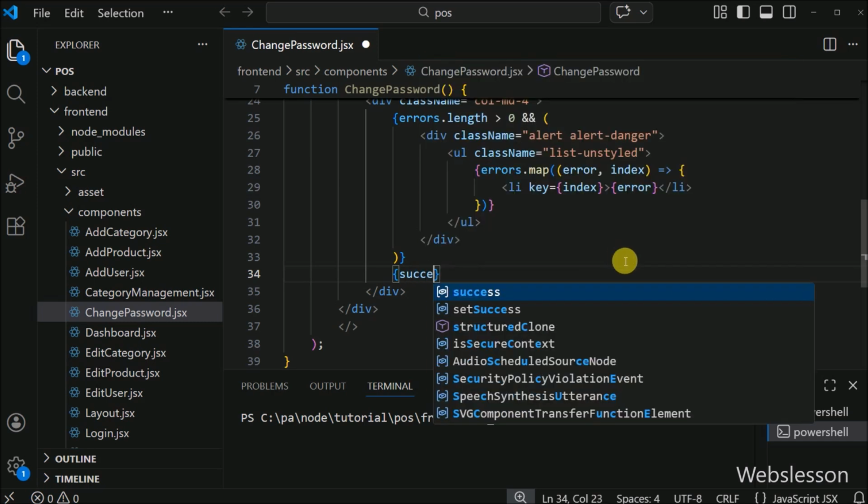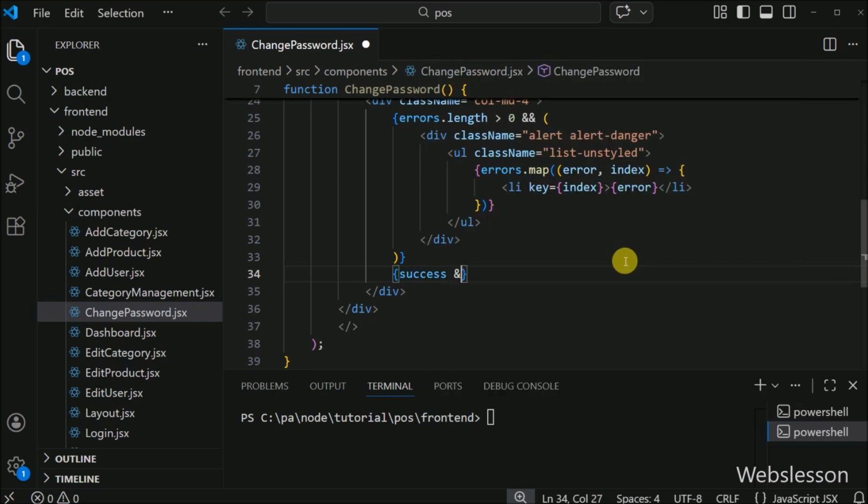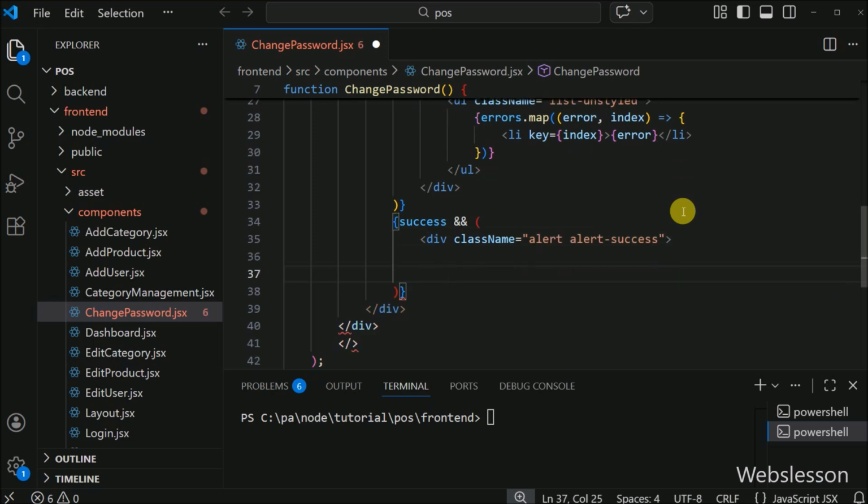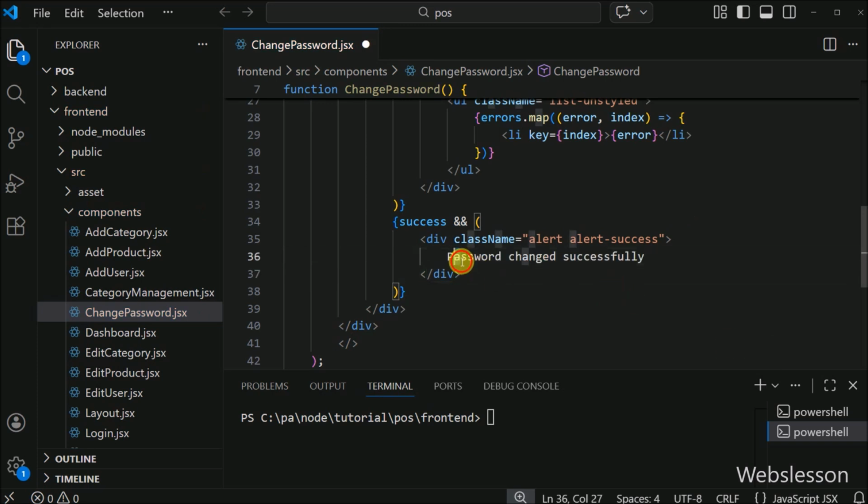After this, to display the success message, here, we have to write open and close brackets. And between this, we have to write the success variable, so if this condition is true, then it will execute this block of code. Under this block, we have to write a division tag with the className attribute equal to alert and alert-success class. And between this tag, we have to write a message like Password changed successfully, so it will display this success message on the web page.